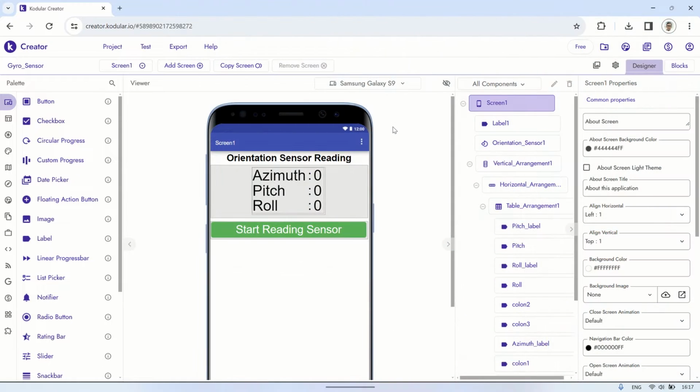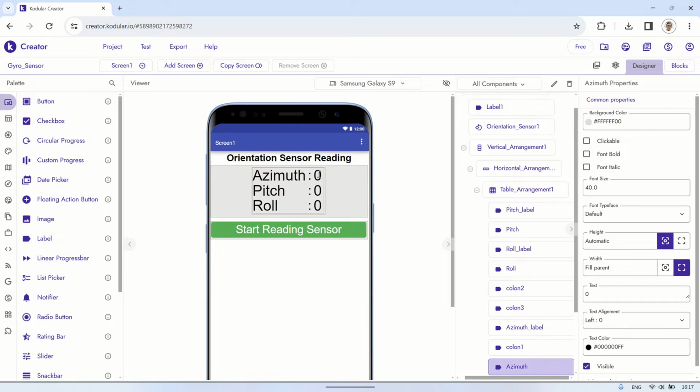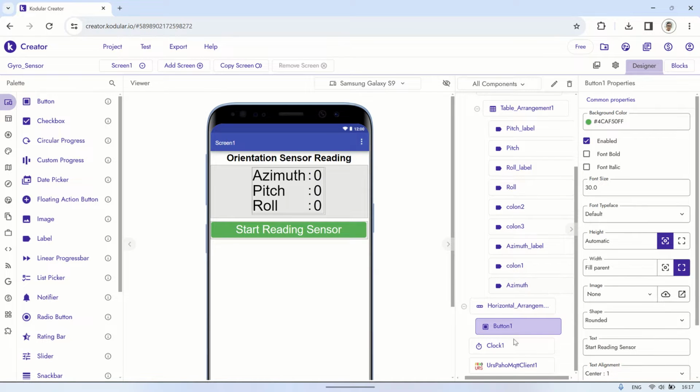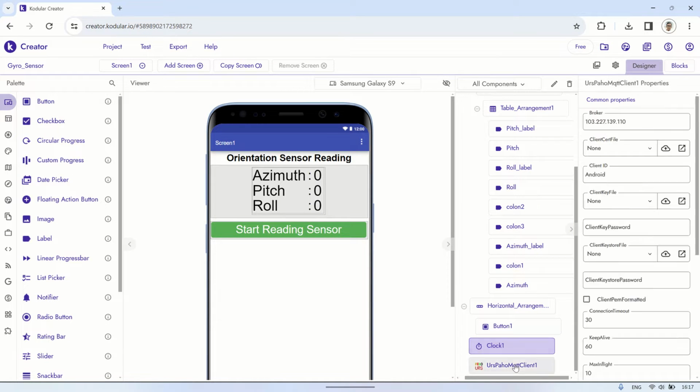Here is the Kodular code being used. In the designer, there are several labels utilized to display sensor readings, including azimuth, pitch, and roll values. Additionally, there are buttons to start and stop sensor readings. The hidden components utilized include an orientation sensor, a clock for the MQTT sending interval, and an extension for MQTT communication.